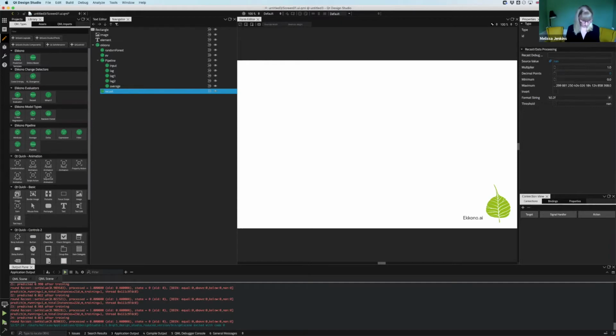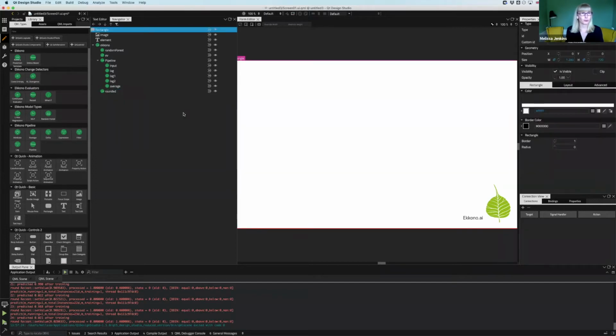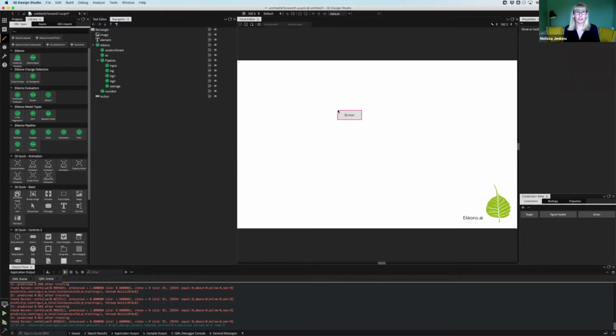I'm just going to call that rounded. You see it has different operations, but actually we don't need any of those. So the next thing to do is we're going to start by dragging a button onto our screen.